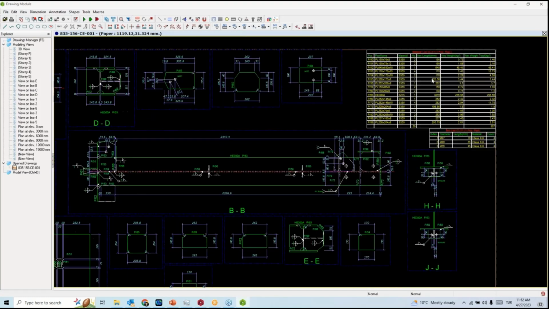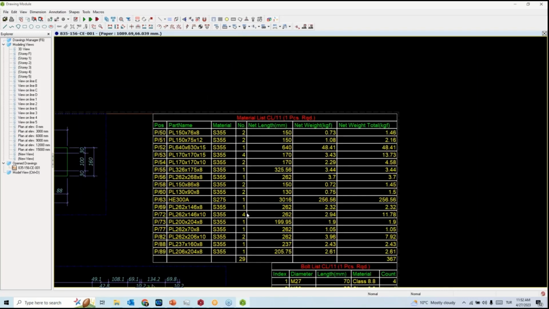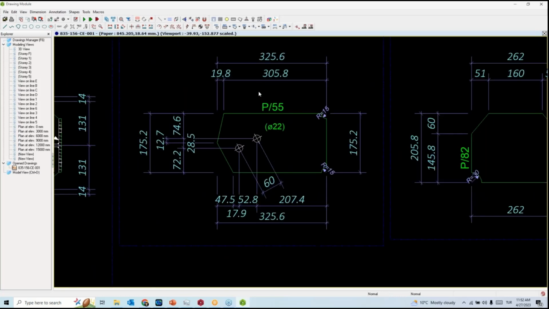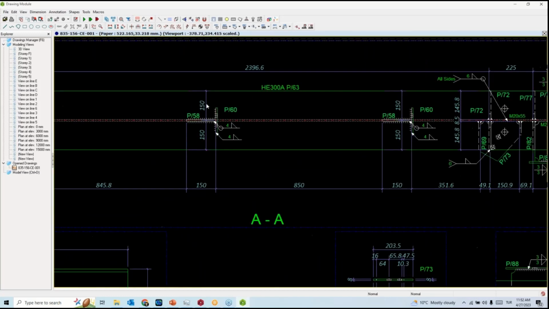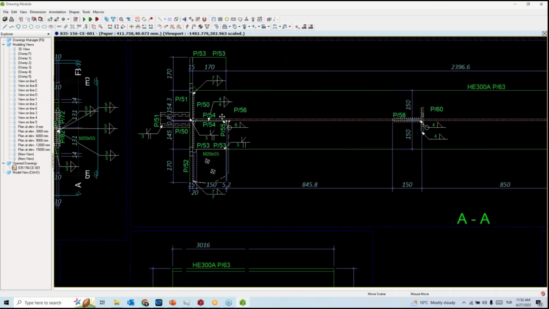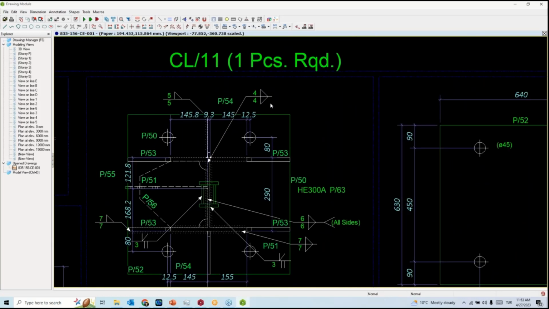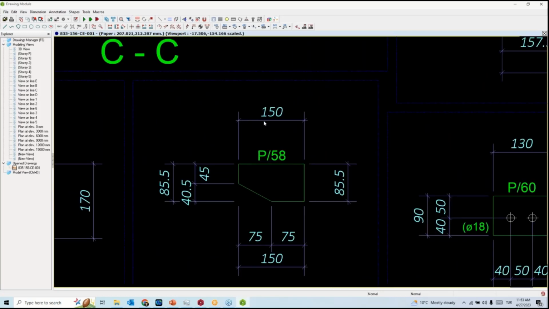You can also see the material list. Let me turn off this name. You can also see the material list, plates, and all of them were dimensioned. We precisely create these drawings with welding signs and with their dimensions, just like this.